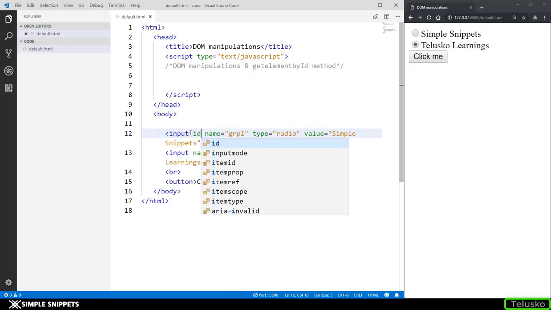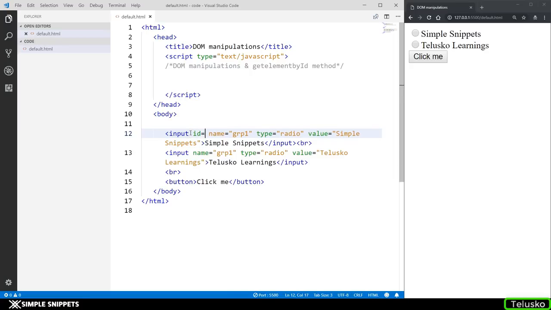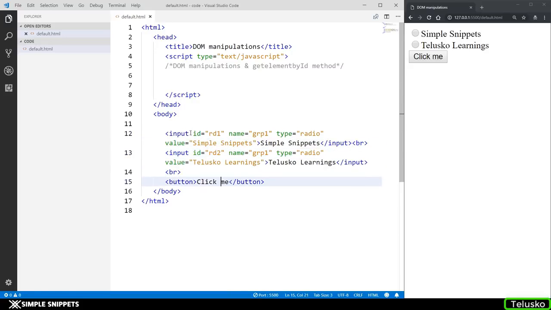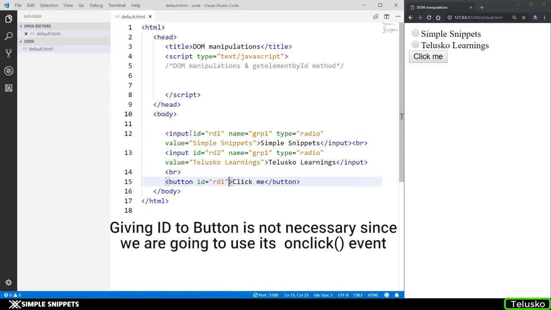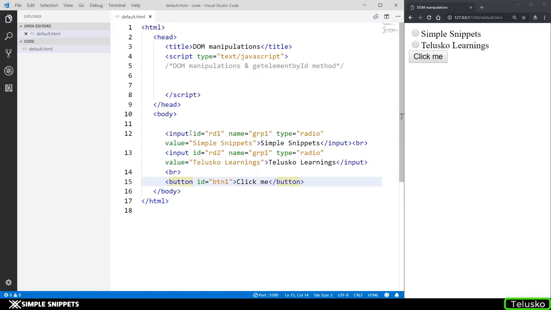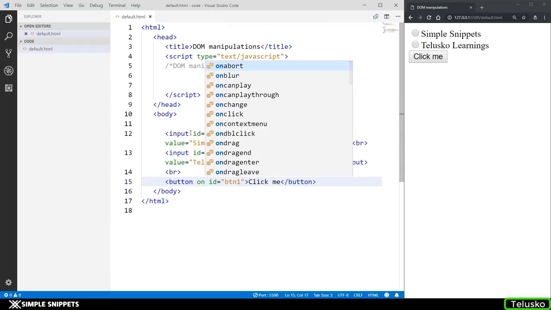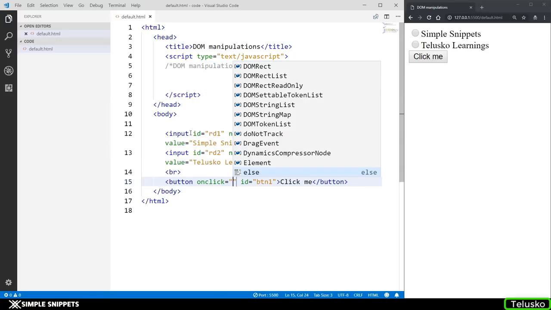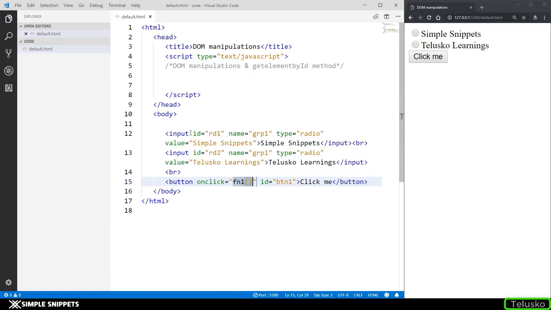Quickly giving them IDs also, we still have to give them IDs. This is going to be RD1, that is radio button 1, and I'll give this as RD2. We also have to give an ID to the button, so button ID BTN1. Now we have to use its onClick event. I'm going to say onClick and call a function named fn1. We still have to create this fn1 in JavaScript, so let's go ahead and do that.